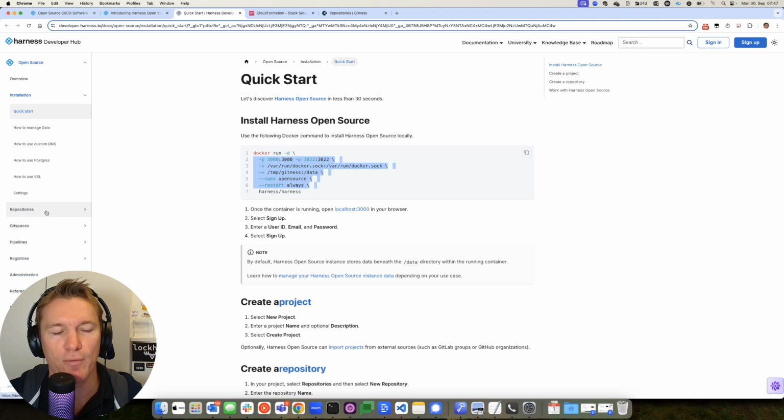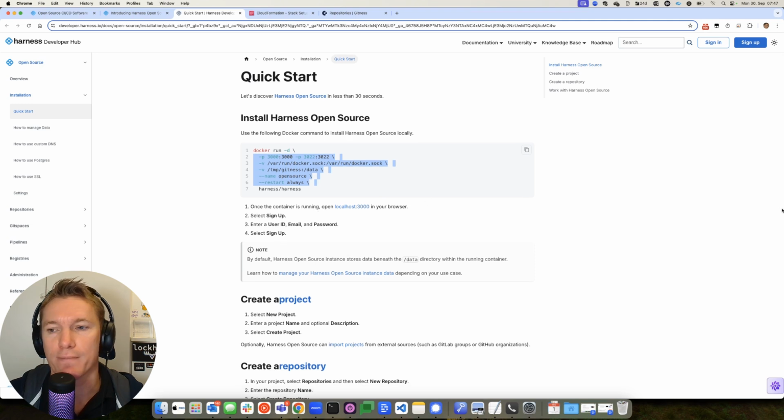So as you can see, you have repositories in Harness, you have Git spaces, you have pipelines, you have the possibility to have registries, and obviously you have an administration. And with that, let's have a short look at how the deployment looks.